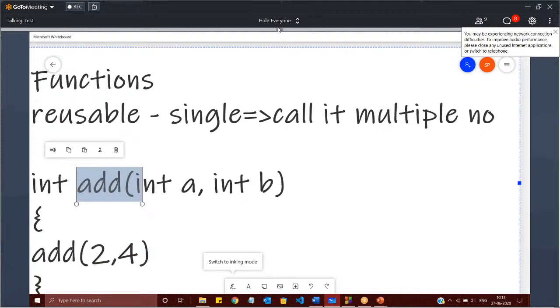So if you see, recursion and looping are similar. Everyone gets confused between recursion and looping.